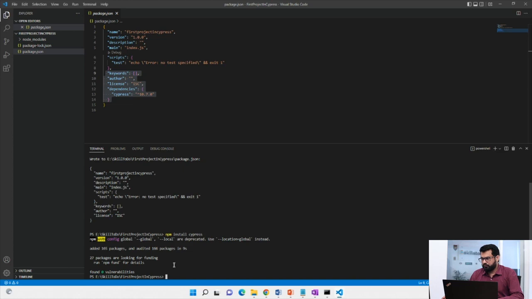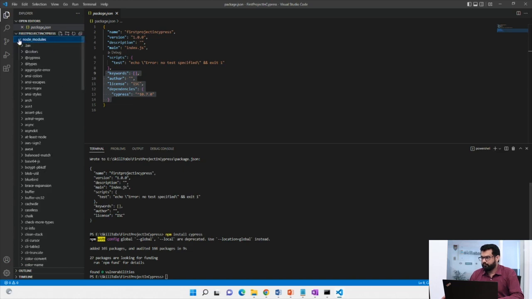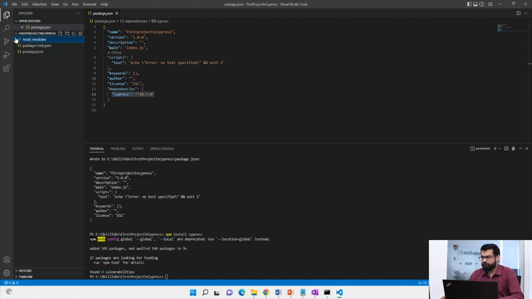Okay, so I think it is installed on my computer. Yes, you can see that we have Cypress version 10.7 now installed and configured, and we are all set to write our test cases.